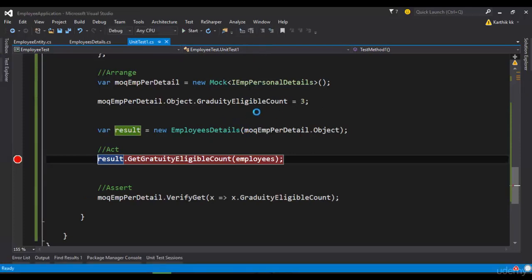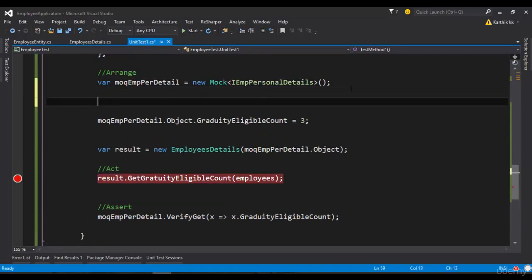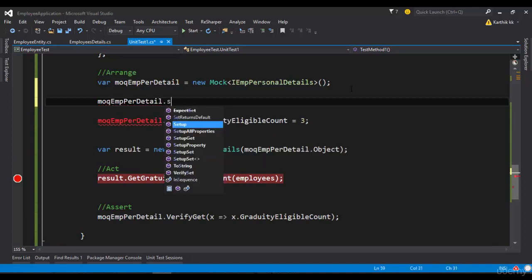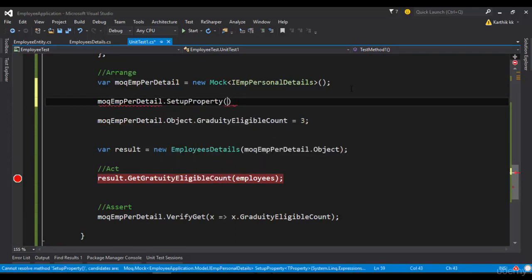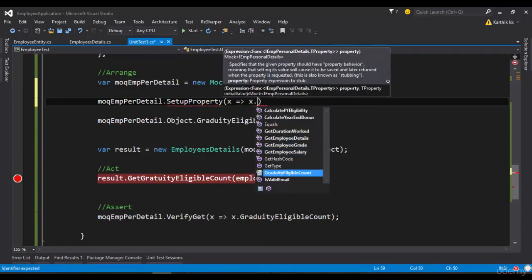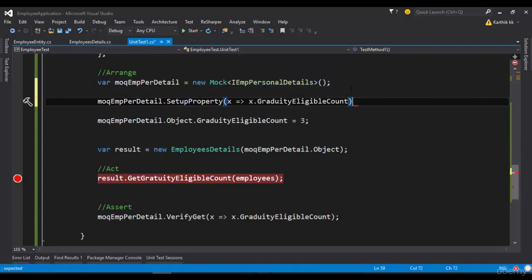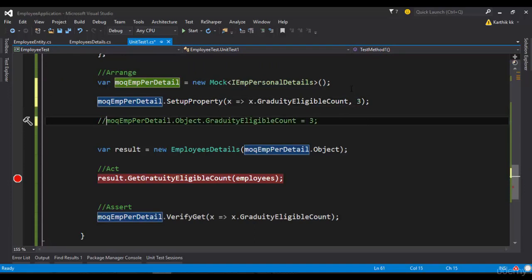Instead of doing it this way, we need to use a special method which is available in our mock employee personal details dot setup property. This is a special method which is available in the mock framework, which helps to set the property's value. So you can do something like this: x dot gratuity eligibility count, and we can set a value for this as well. We can set the initial value, let's say 3, right? And let's comment this code.